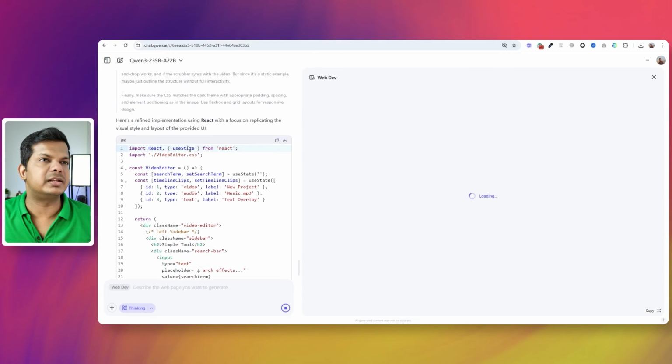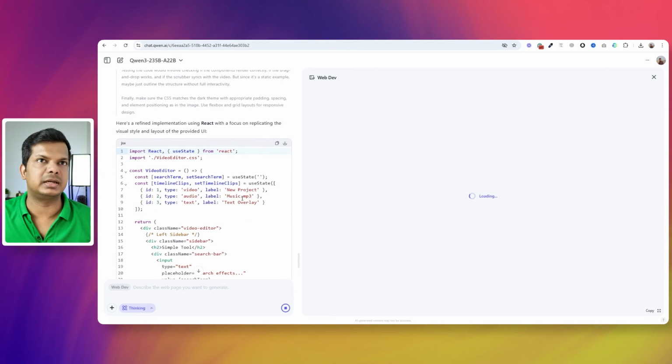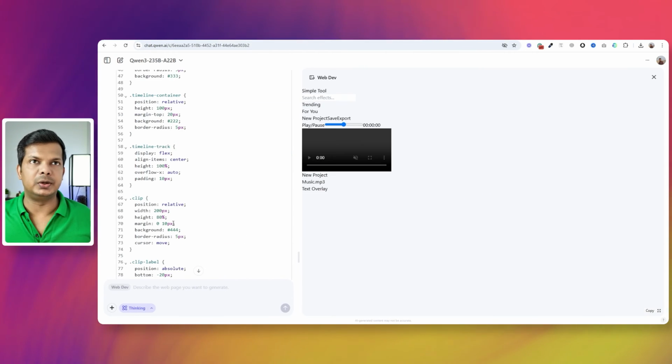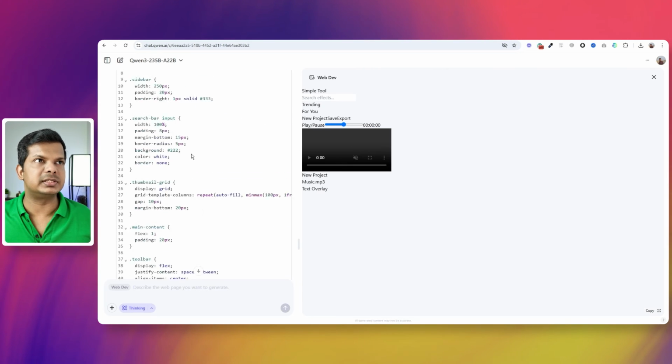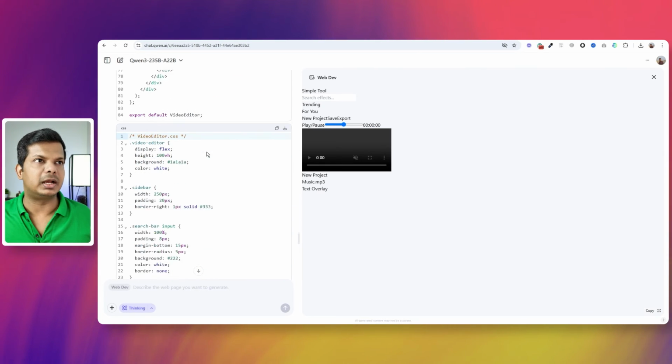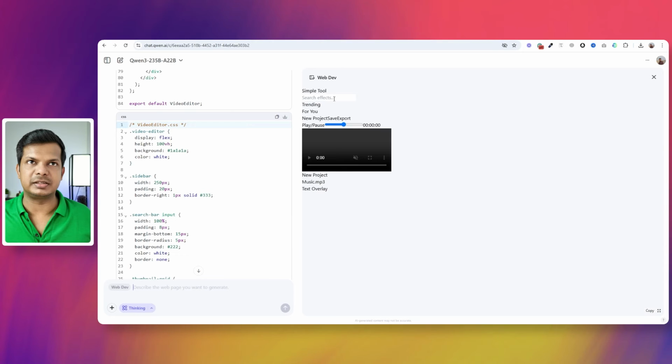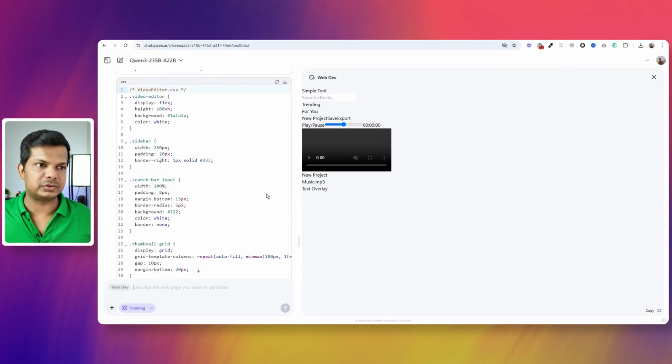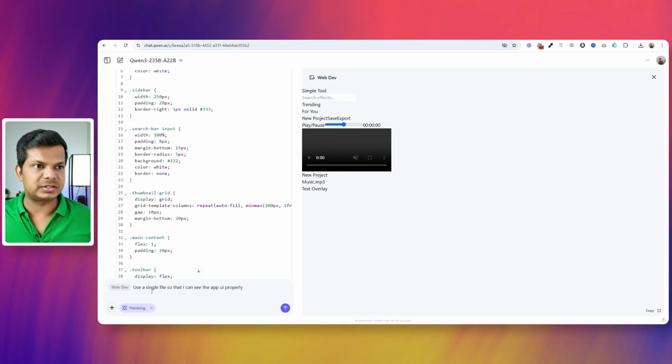Okay, so once I said use React, now it is coding in React. Let's see. No. So now, because these are separate files, this is the code and there is the CSS here. The CSS is not applied. Okay, so I'm just going to say this. Use a single file so that I can see the app UI properly.